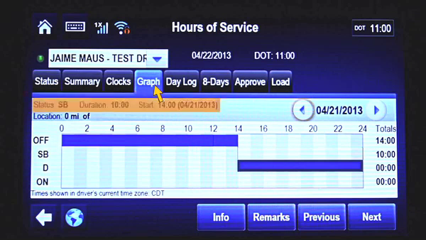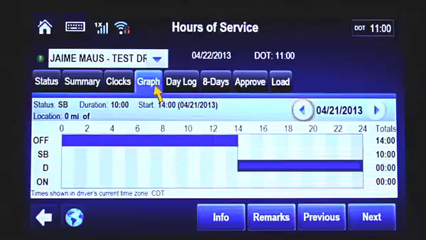The Graph tab also shows your current status, duration of that status, and when you started that status. You can view a summary of your logs for previous days by tapping on the arrows above the graph.